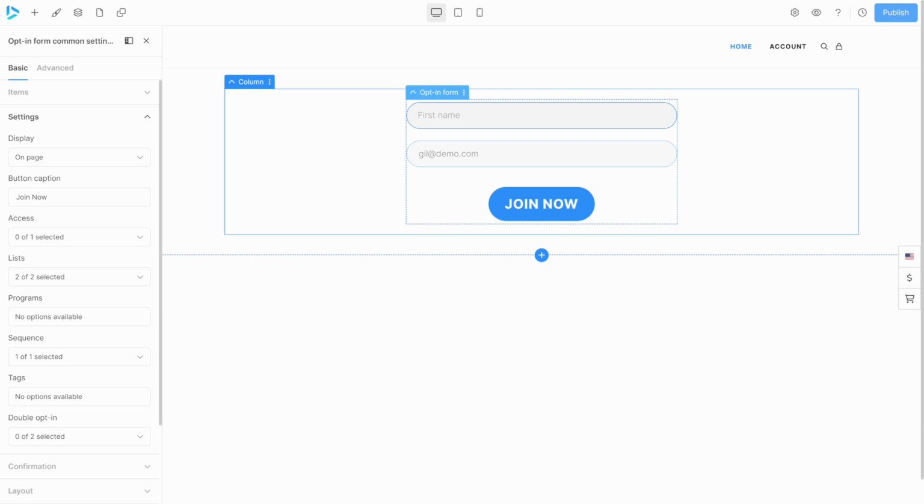And then anytime I want to send out a newsletter, I will select the newsletter list within my messages to filter my audience. So that is how you can create a newsletter opt-in on your website.